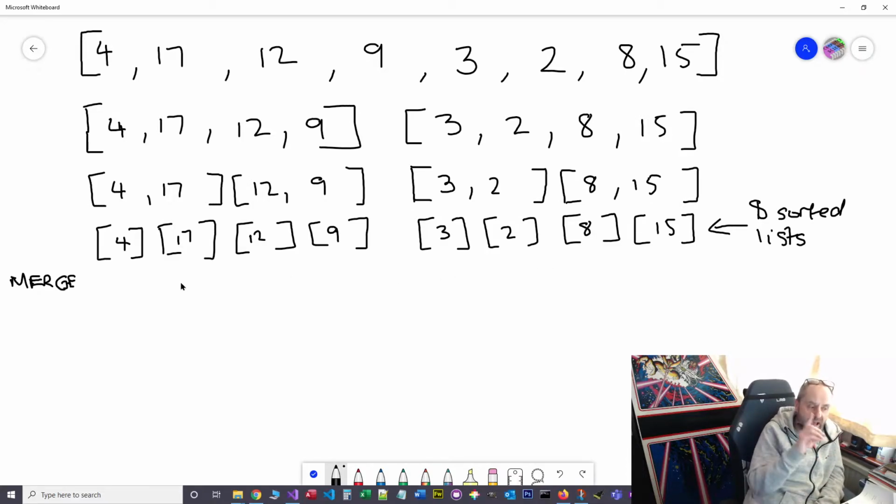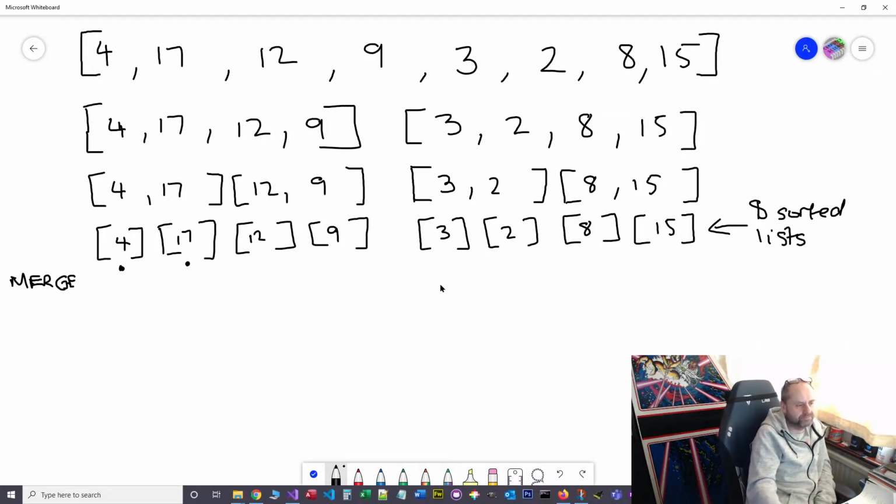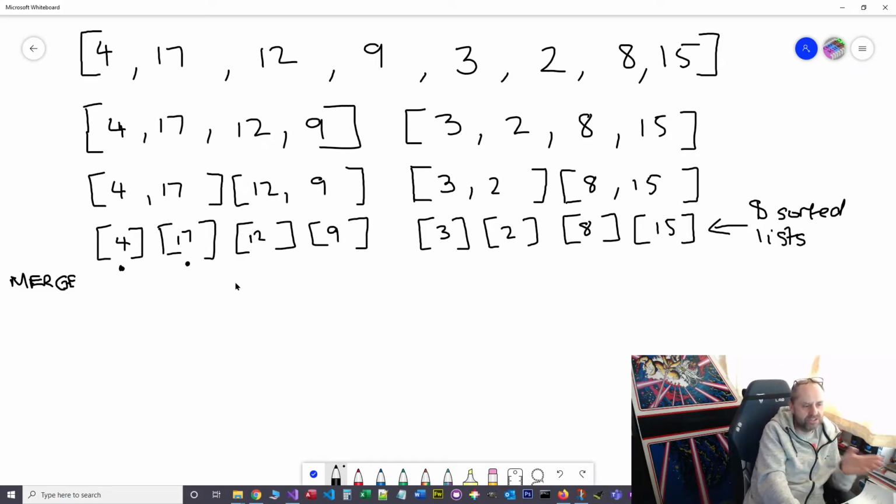So I just take a pair of items. So I've got this list and I'm going to use a little dot to mark where I am. And you'll see it doesn't make sense to start with, but it will do later on. So I'm going to put a marker at the start of each list. Now I'm going to look at the 2 numbers that are at the markers and I'm going to say which one is the smallest, because I'm going in ascending order.